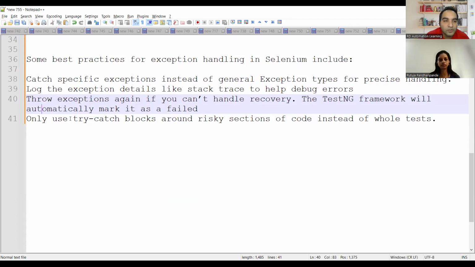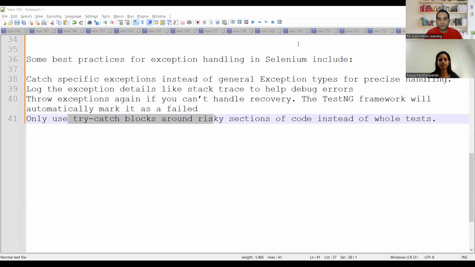It is also recommended to use the try catch blocks around the risky sections of the code, around the block of code which might fail. It should not be used everywhere in the test, right? Else it might suppress the regular errors as well.